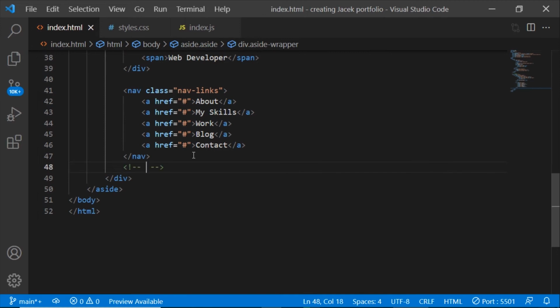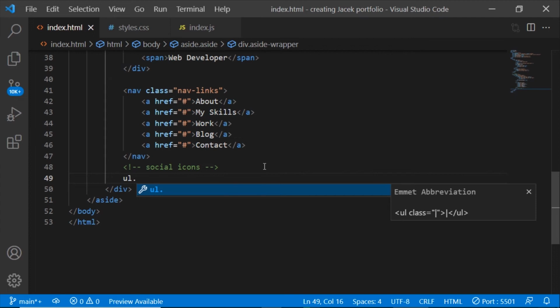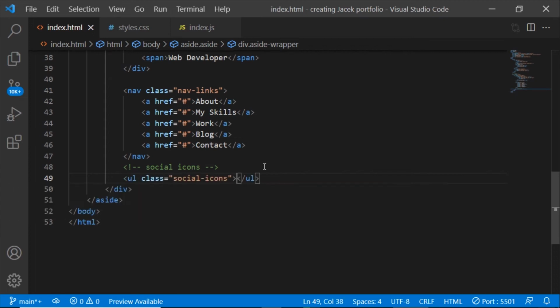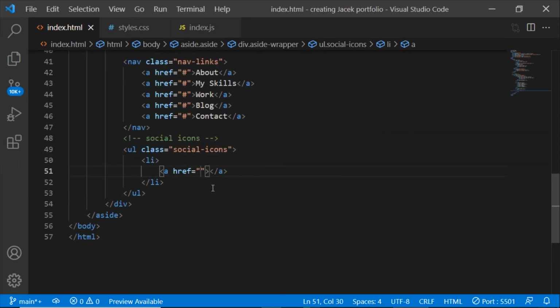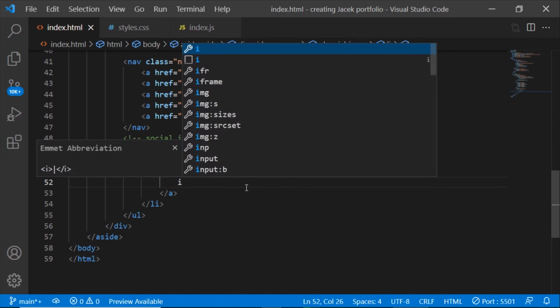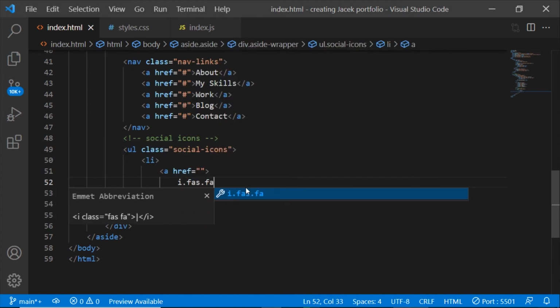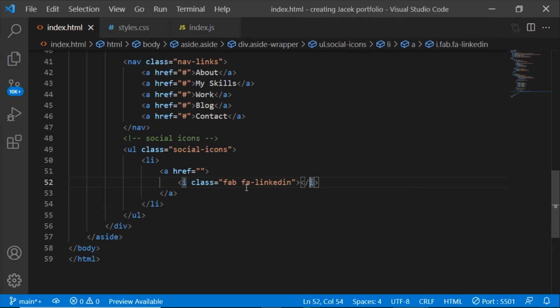All right. Let me create a comment. We have our social icons. So right after this, we have UL with the class of social icons. And in here we have our anchor tag with another link. And in here we are going to pass in our icon that we really want to use. Okay, so the icon will be the first one is the LinkedIn. LinkedIn, like so.